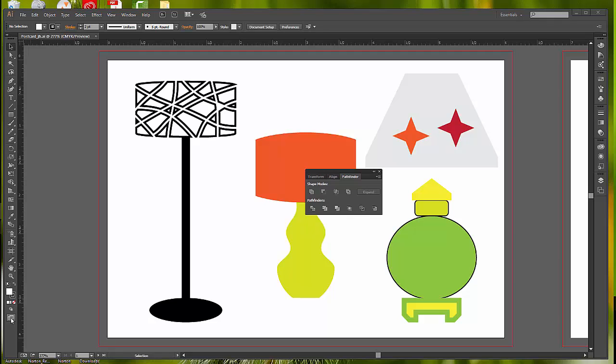There's Draw Normal, Draw Behind, and Draw Inside. The drawing modes allow you to draw shapes in different ways. The 3 drawing modes: Draw Normal. You start every document by using Normal. That stacks the shapes one on top of the other.